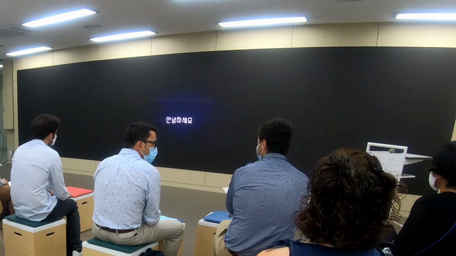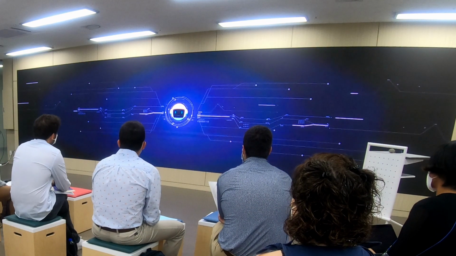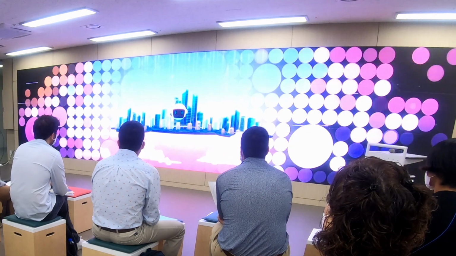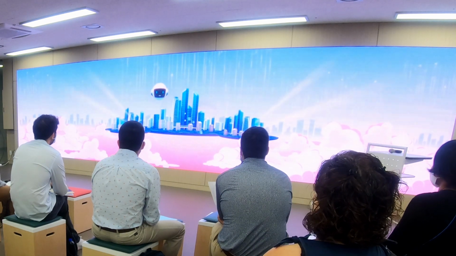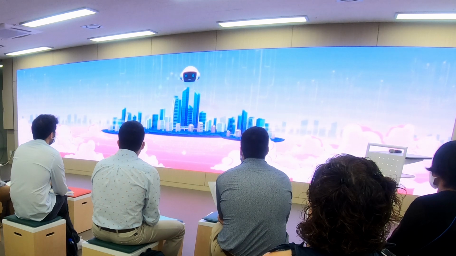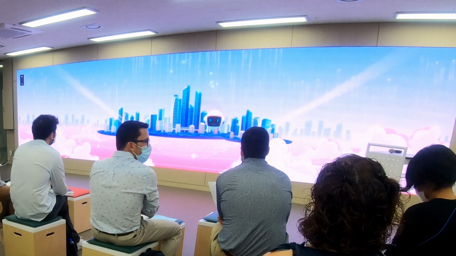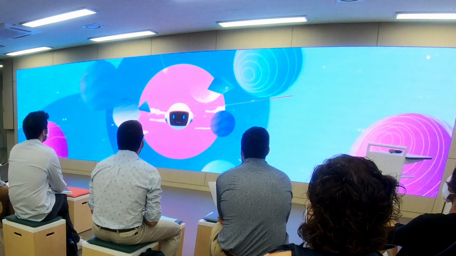Welcome to Siheung Smart City. I call it a data hub that collects and manages various data in the city. In the urban space we live in, many types of data are generated and consumed every day. From now on, we invite you to see a data-centric smart city.